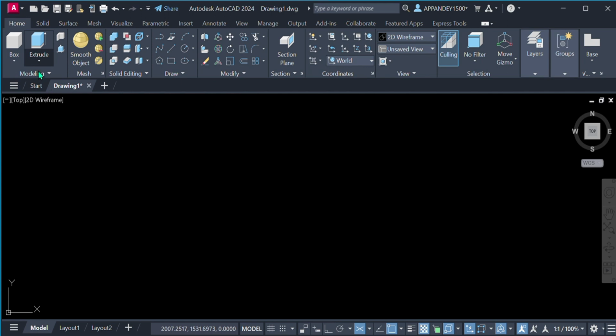To proceed with extrude and loft, I will teach you the extrude and loft commands in this video. So we have to just draw a circle of any length.